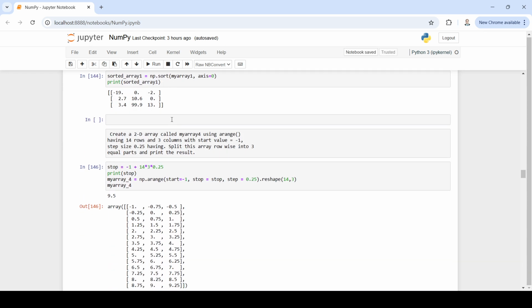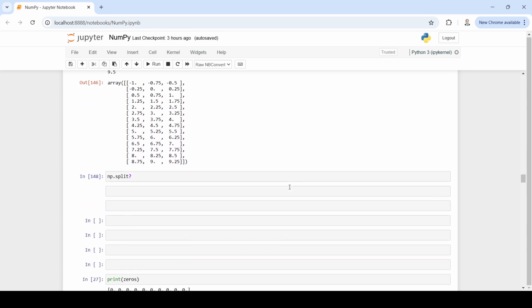Okay. Create a 2D array called myArray using arange having 14 rows, 3 columns with the start value -1, step 0.25. Having split this array row wise into 3 equal parts and print the result. Right? So we already calculated, np.arange from a start till stop, and then step, and you can reshape it into 14 into 3 to get this array, right?